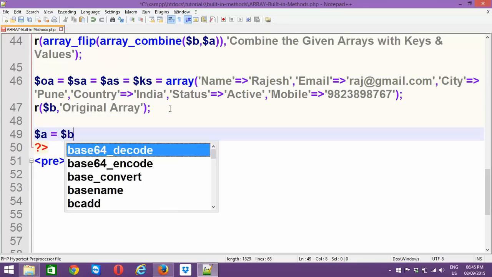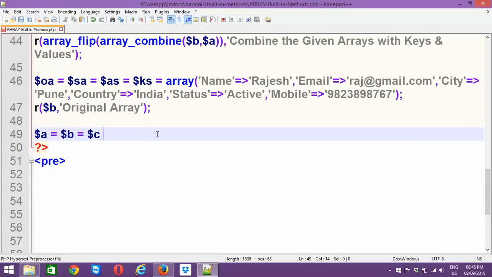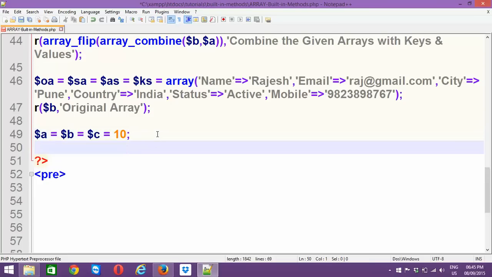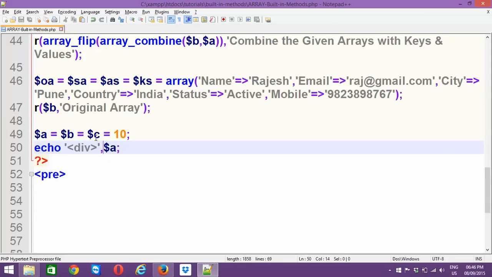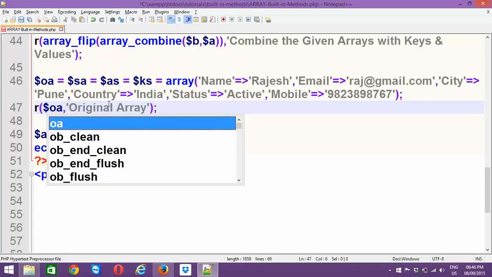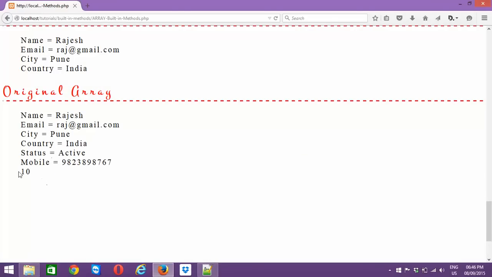$A is equal to $B is equal to $C is equal to 10. Just give me a second here. Now if I print $A, I want to use divs so that it will not disturb my style here. Why did I get this? Oh, I'm not printing B here. We will go for the original array. This is your original array, guys. No problem, this is all solved. I've got 10 here.